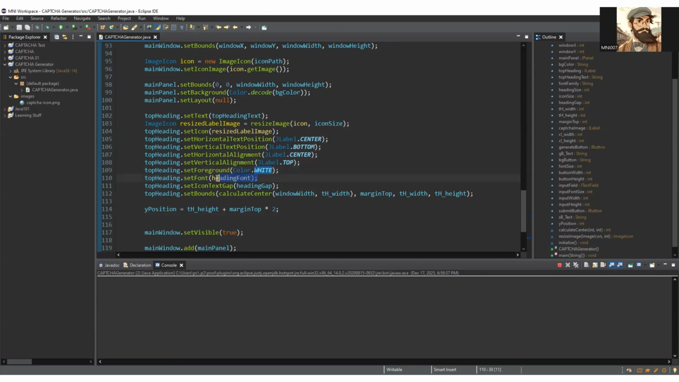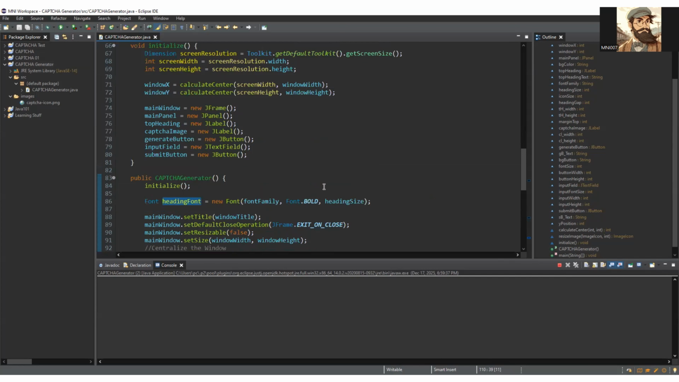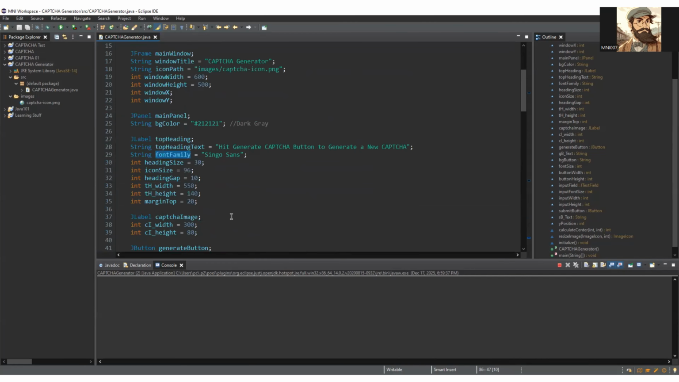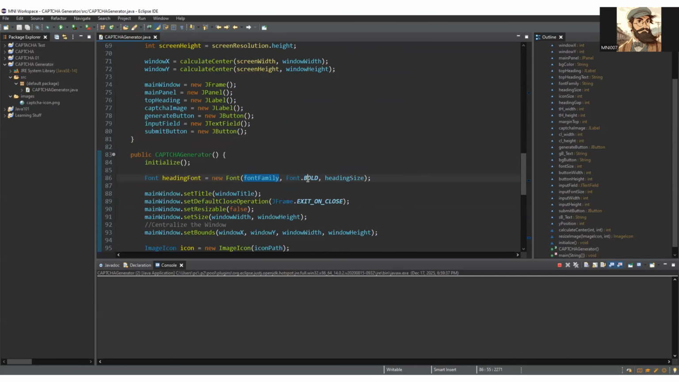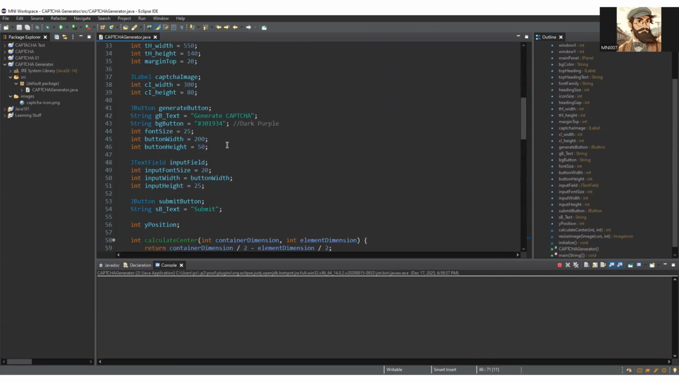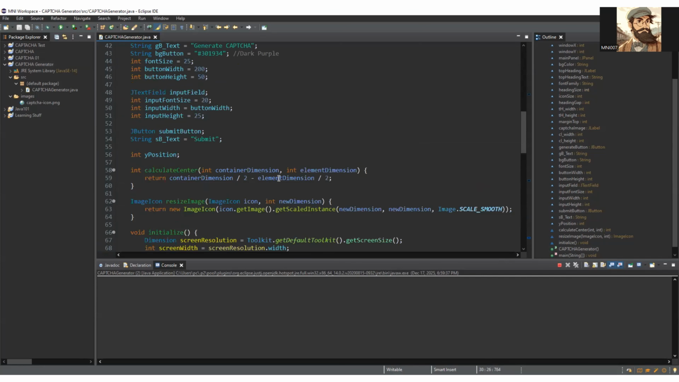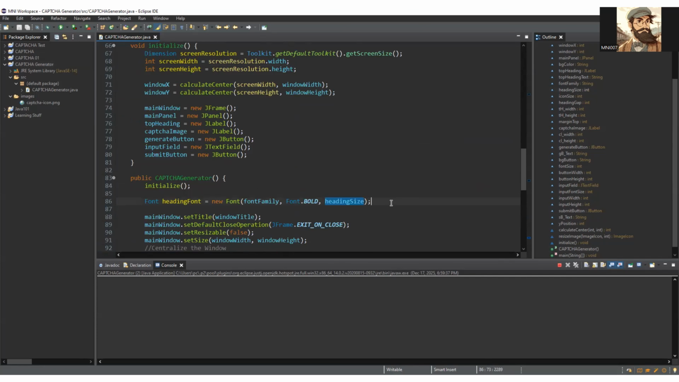And then we are setting our heading font. So what is our heading font? We have defined this heading font here. We have our font family as this single sans, then we have font orientation as bold, and we have our heading size, which is 30 pixels. We have already defined this. So this is our first font, which we need to define here.